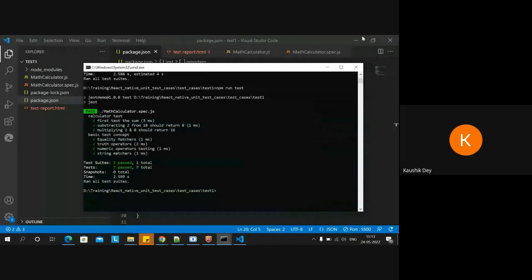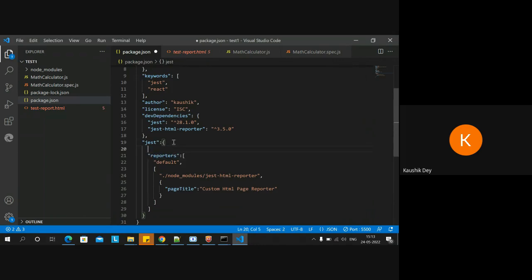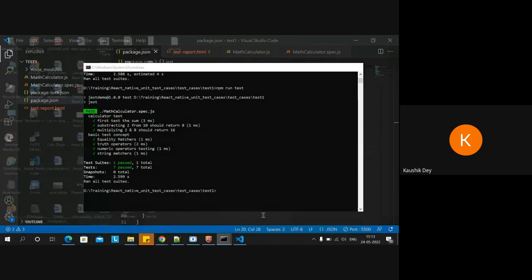But what is the test coverage? From that console, whatever is coming in the console, you cannot understand what the test coverage is. So for that, you have to add one thing: collectCoverage in the jest config.